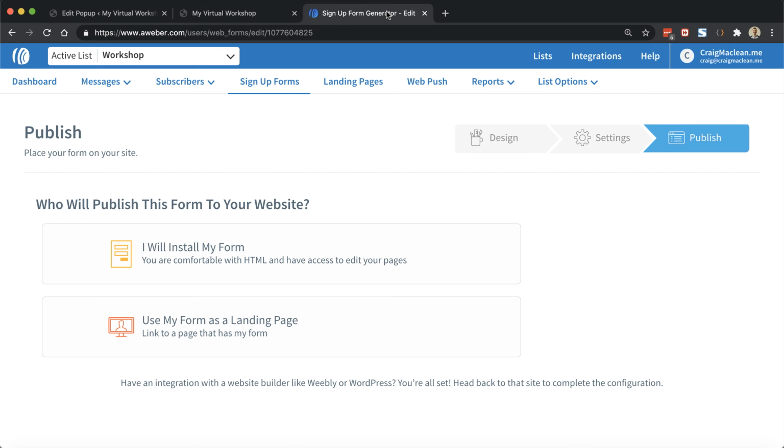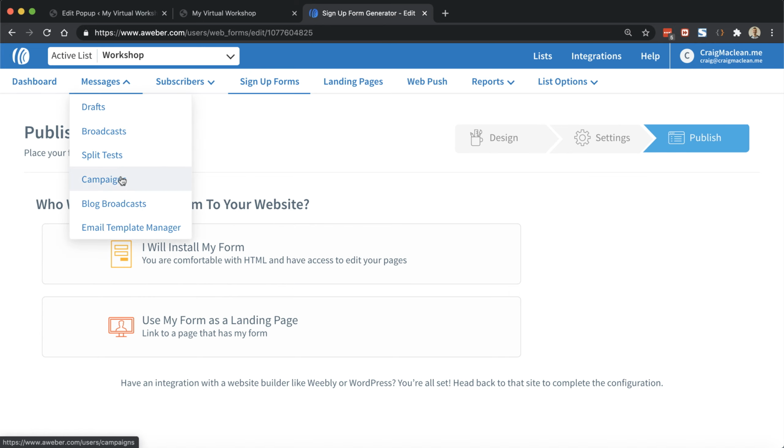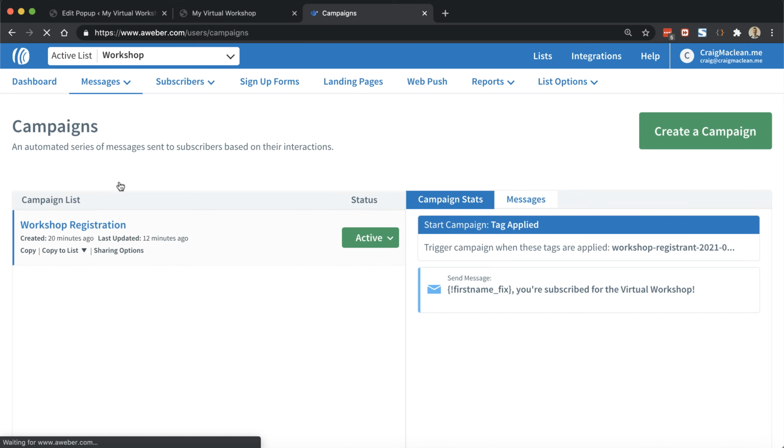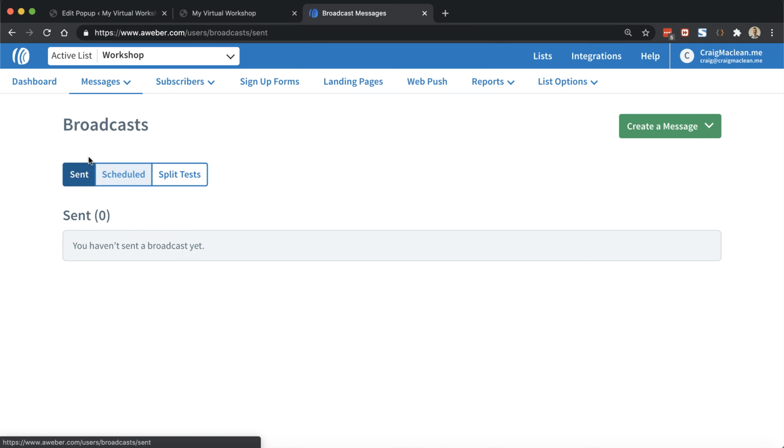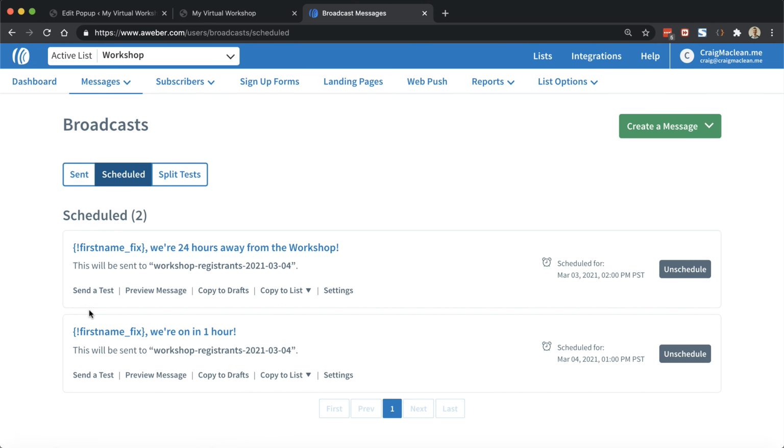We'll head back over to Aweber, Messages, Campaigns. You can then go ahead and copy this campaign, or you can edit it to reflect the new date. And then you'll head over to Messages, Broadcasts, and you'll do the same for these two that we scheduled right here. So that's going to keep all of your subscribers for this particular event series in one list and tagged appropriately.